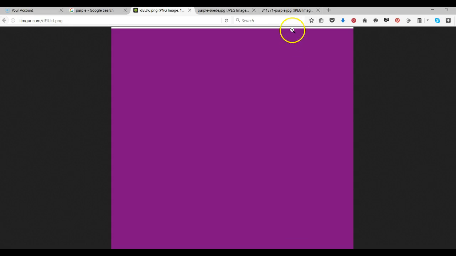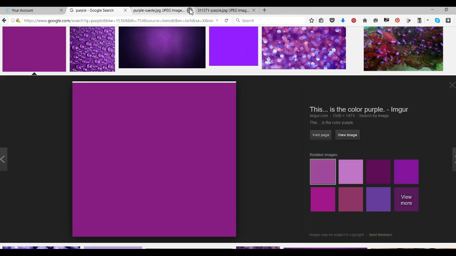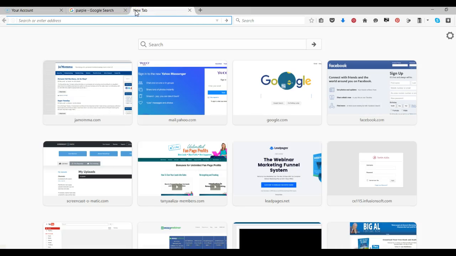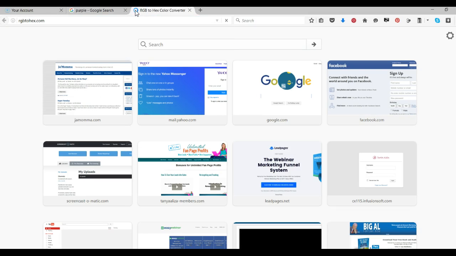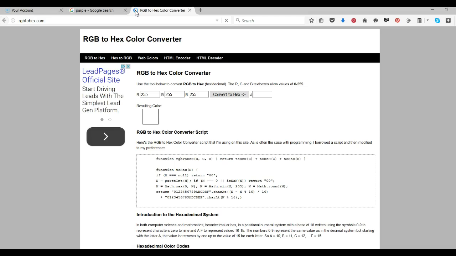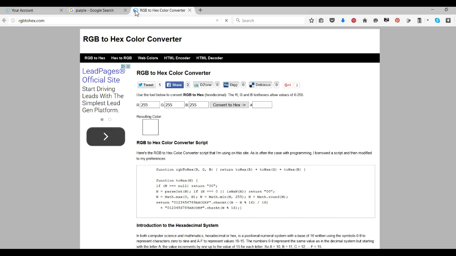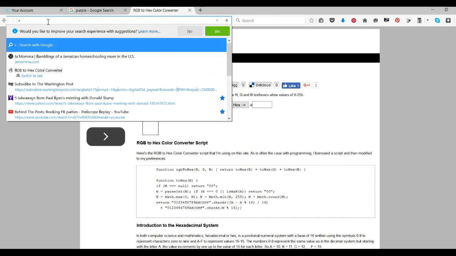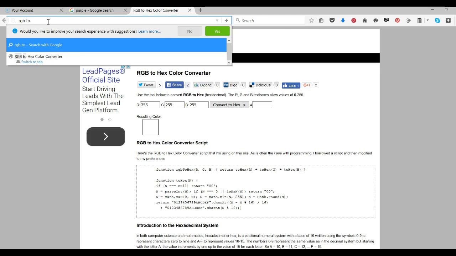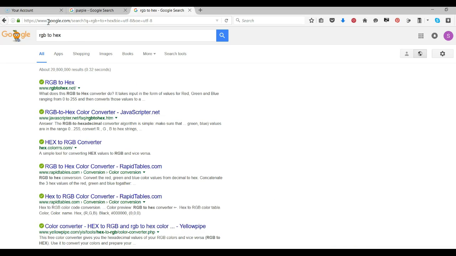What you want to do, and there's another website that I do need to bring up as well. Let me close these. Okay, so there's another website that I'm going to be using. For some reason it looks a little different.